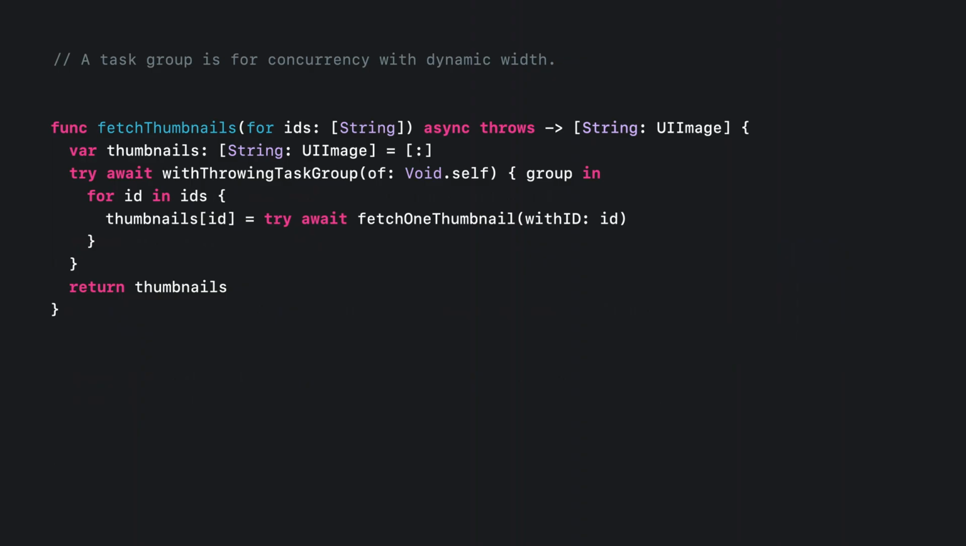A task group is a form of structured concurrency that is designed to provide a dynamic amount of concurrency. You can introduce a task group by calling the withThrowingTaskGroup function. This function gives you a scoped group object to create child tasks that are allowed to throw errors. Tasks added to a group cannot outlive the scope of the block in which the group is defined. Since I have placed the entire for loop inside of the block, I can now create a dynamic number of tasks using the group.